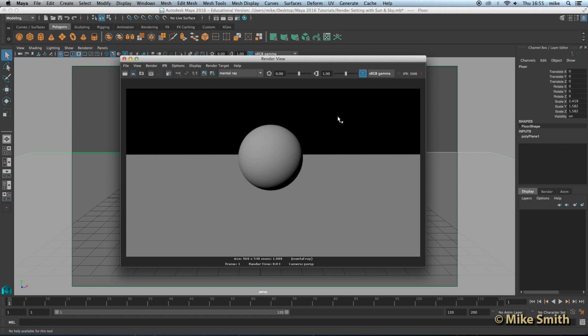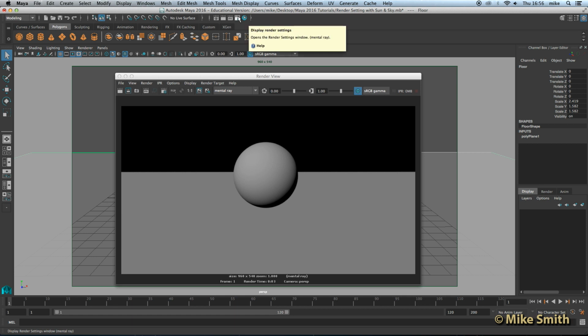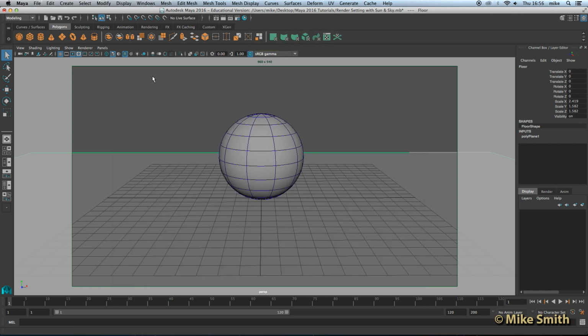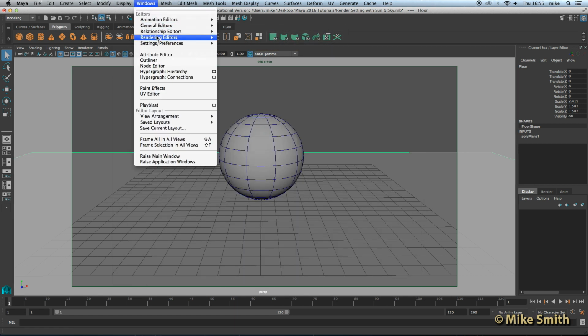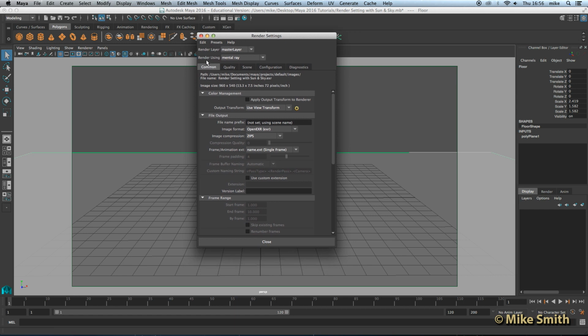Now to do that, we need to access our render settings. There's different ways to do that. You can either, in your render view window, go to Options, Render Settings. You've also got your render settings at the top of the screen. If you hold the mouse over it again, it tells you what it is. Or, if you've closed everything, we can go to Windows, Rendering Editors, and then Render Settings. And in here, make sure it says Render using Mental Ray.